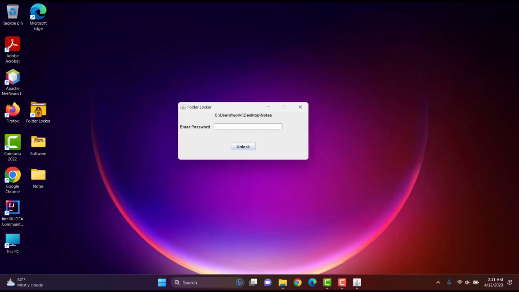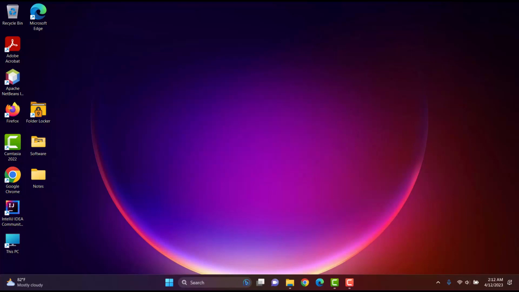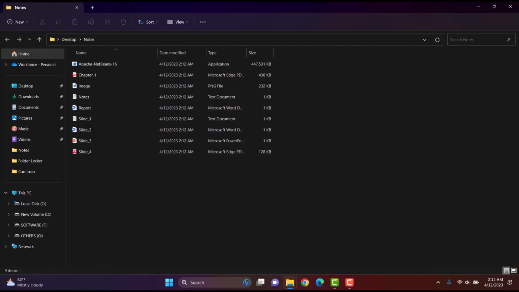Now I will give the password and unlock. We can see that when I enter the password, I am directed inside the folder. The files are now decrypted and I can access the files.